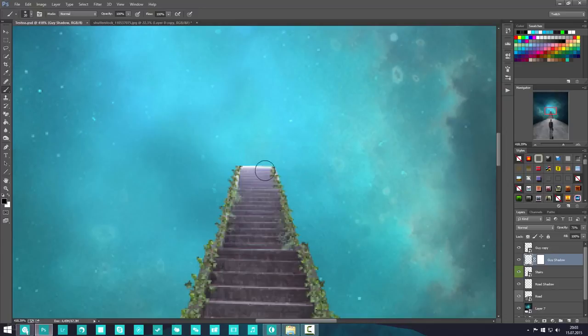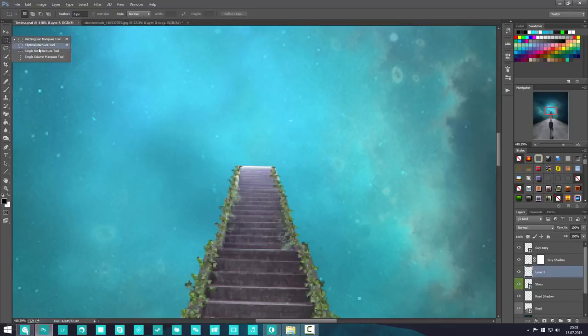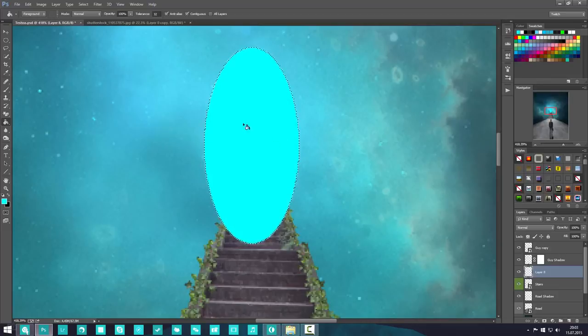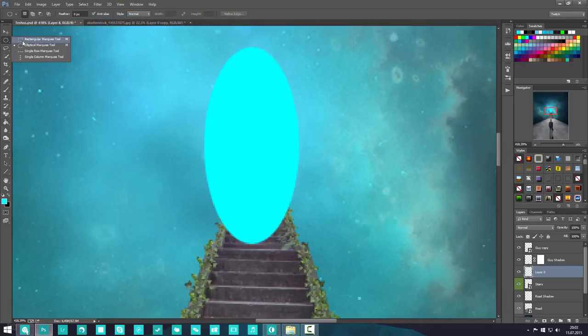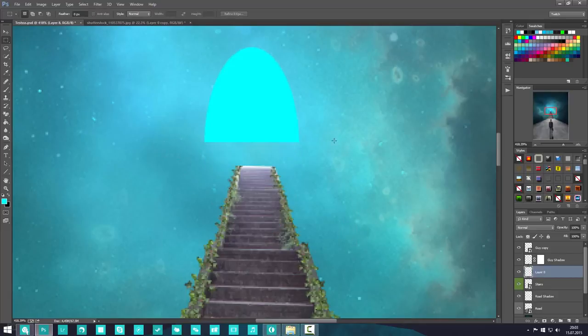To make a portal, it's really easy. Just make a new layer on top of the stairs, select your elliptical marquee tool and drag it down just like this, and then select your paint bucket tool. Select white or whatever color you want to make your portal. I'm gonna select this bright blue and fill it in. Now deselect. You can press Control D to deselect, or select deselect. Now grab your rectangular marquee tool and slice it in half. Select the half and press delete, and you have our portal.